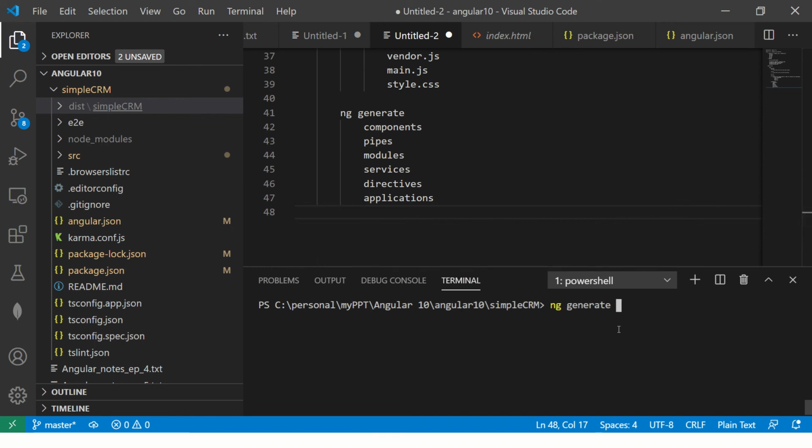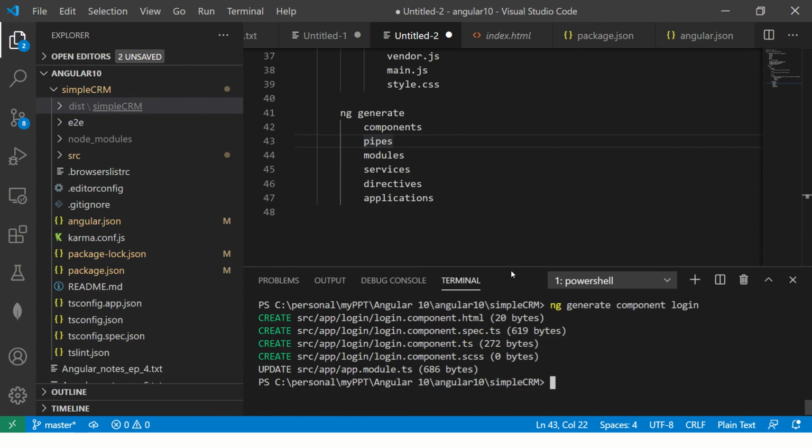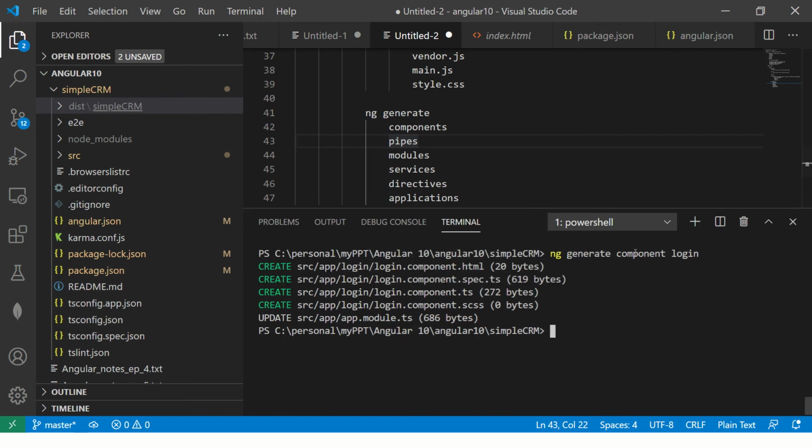All right, so the way to write it is, we'll write the command ng generate followed by what you want to generate. If you want to generate a component, you will say component, followed by the name of it. Here I'm saying login. So now I've said generate me a new component. It has generated login, and you see it has created all the files that are needed. Also, it has updated the required app.module.ts.